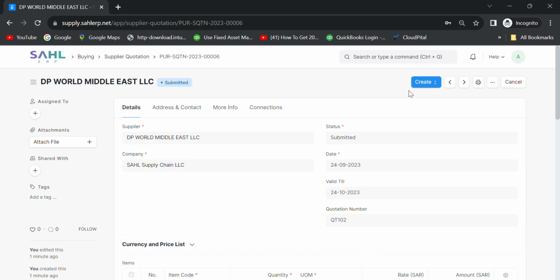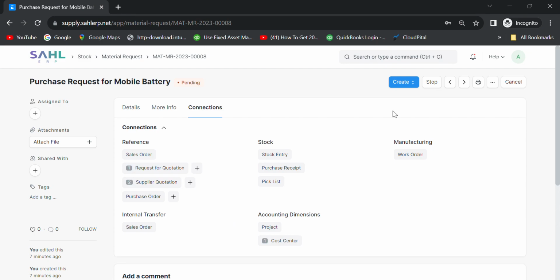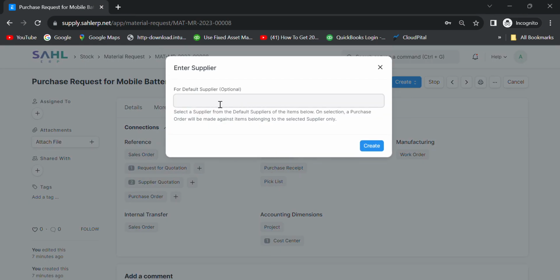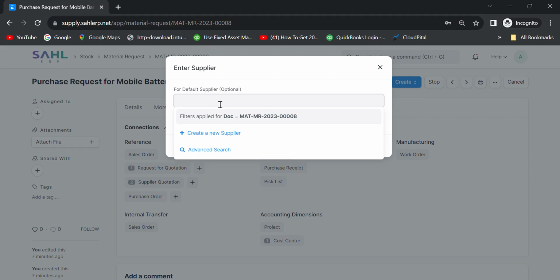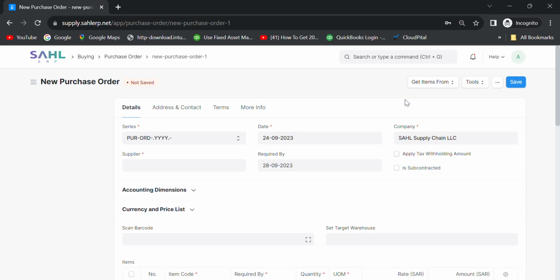issue the purchase order. If we go back to the supplier quotation, we can issue the purchase order directly from the supplier quotation, or we can go back to the material request and issue a purchase order from the material request. So let's create a purchase order. To create a purchase order, we have to select a supplier. For default supplier, for filter, okay.